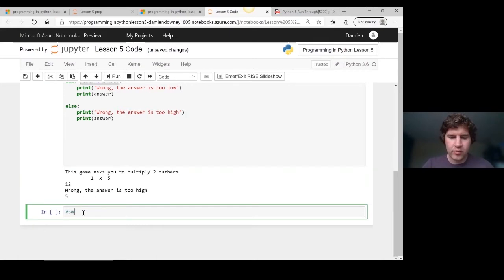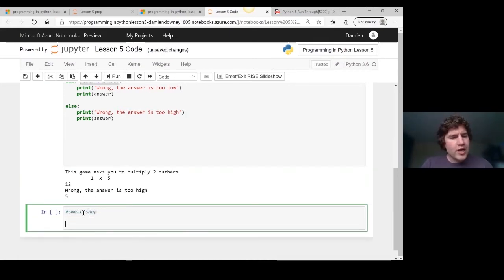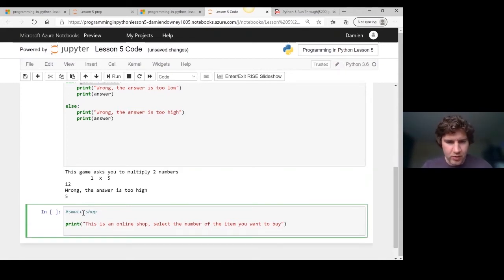So this is going to be a small shop, an online shop. We're getting people to order things online. So I'm just going to put in a little print statement at the start to say this is an online shop. And then the way it's going to work is you select the number of the item you want to buy. Okay, I think I spelled everything there right, but hopefully we're all right.